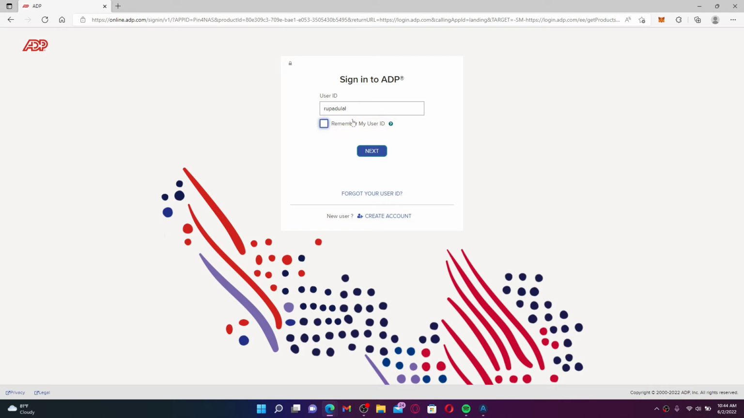In case you've forgotten your user ID and you need help with that, click on the Forgot Your User ID link beneath and follow the on-screen prompts in order to look for it. If you are a first-time user for ADP and you've not created an account yet, click on the Create Account link beneath. Once you type in your correct username, click Next.